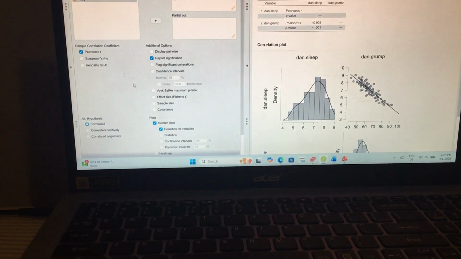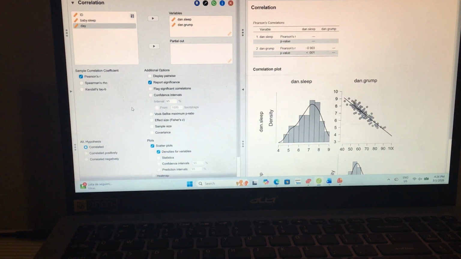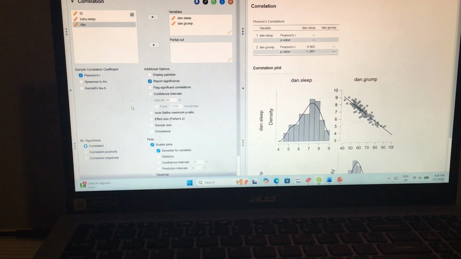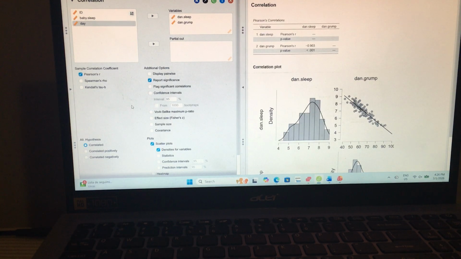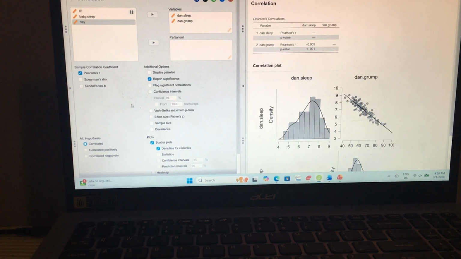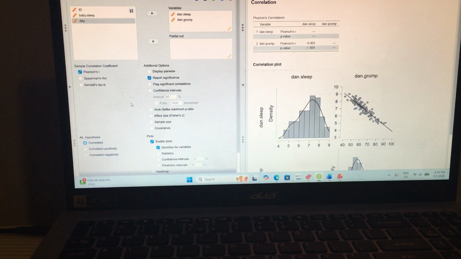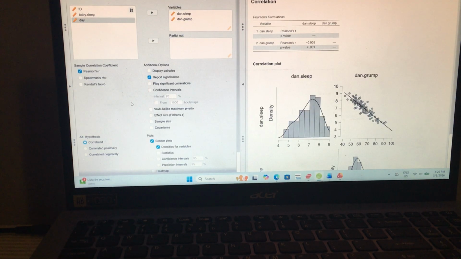in psychological research. It can be used when we have two interval or ratio level variables that have a linear relationship. A linear relationship, again, is one where the line of best fit is a straight line.